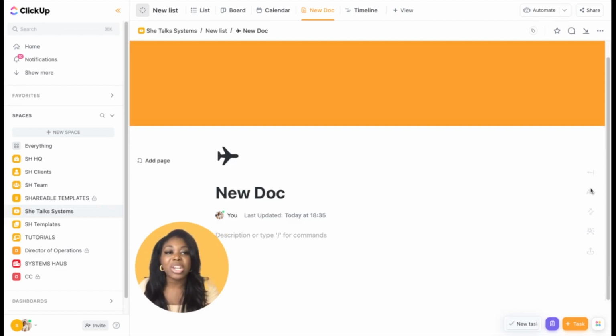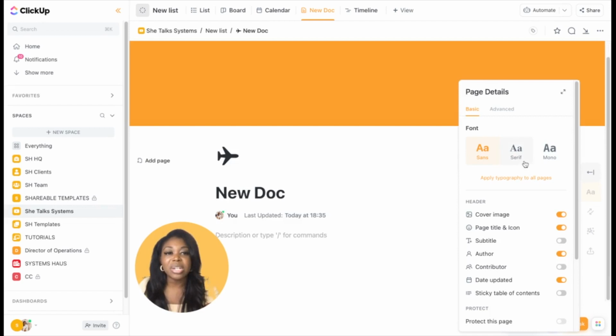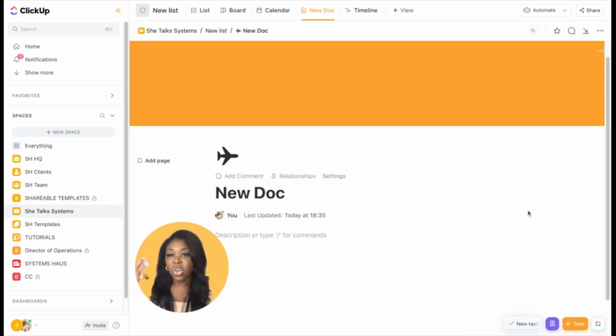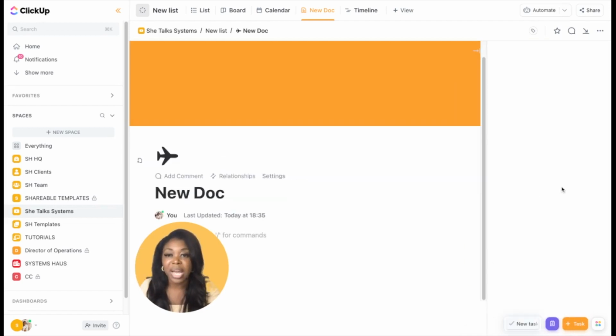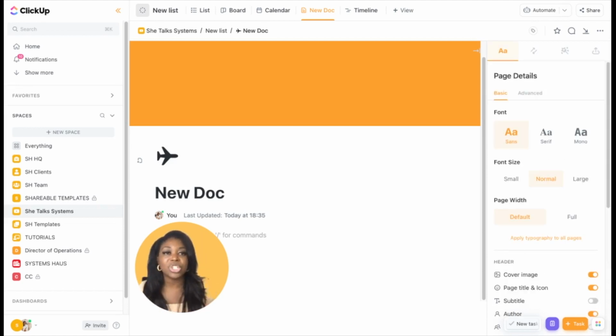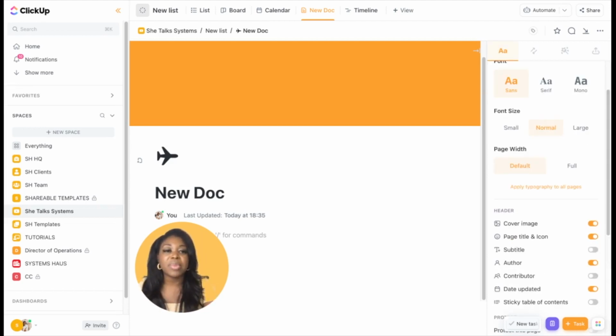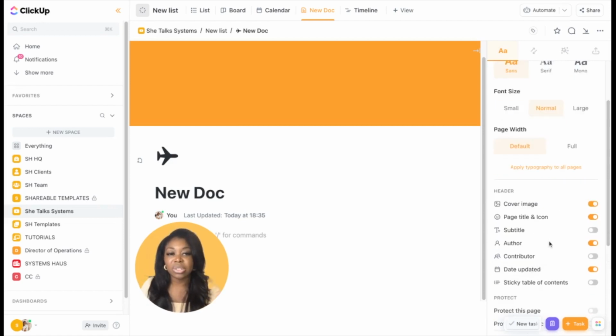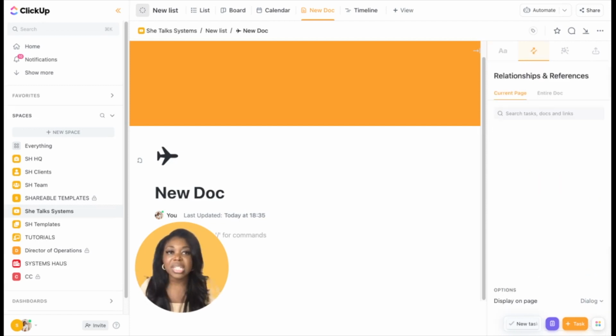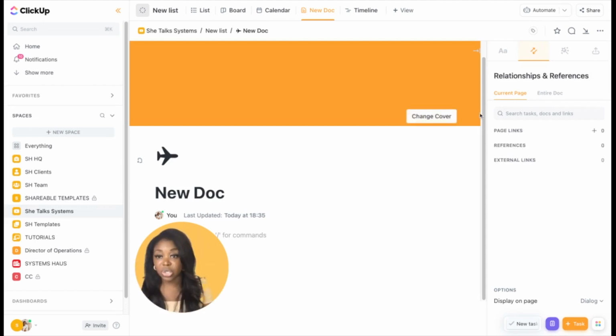And then on the right hand side, you've got your menu. If you expand the right sidebar, what you'll see is you've got lots of different options to help you build out your document. You've got different font options you can choose from. We've got elements where we can add in the author of the document, when it was updated. We can add a sticky note of table of contents here. Again, we've got the relationships and references, so that could be for this current page or for the entire document.